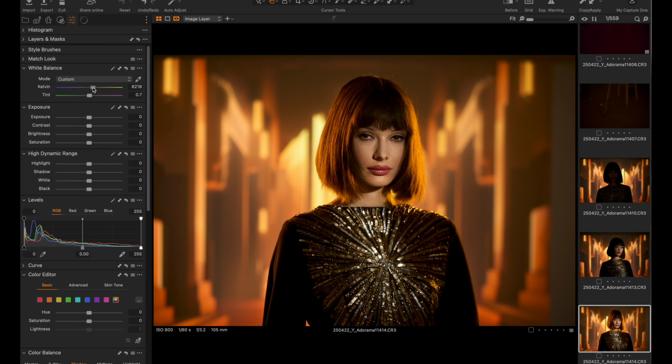I'm going to warm up the image overall. And so rather than shooting at 5600 Kelvin, which is my usual go-to with strobes, I'm shooting more at 8500. So see how much warmer it gets. Then what I want to do is maybe add a little more contrast.